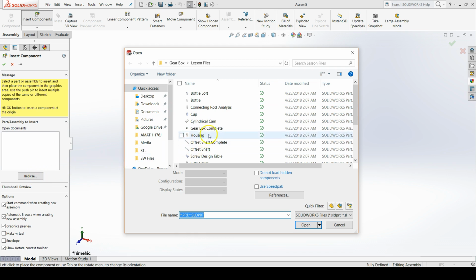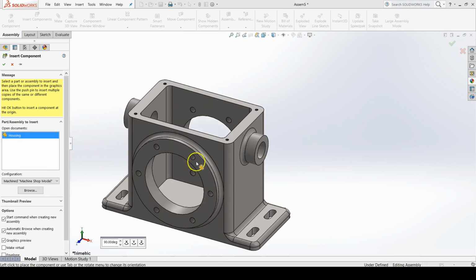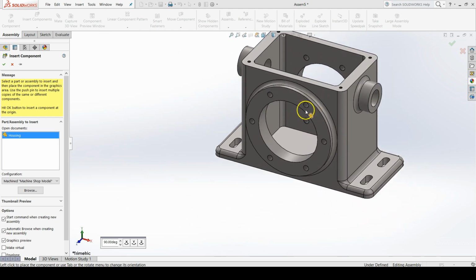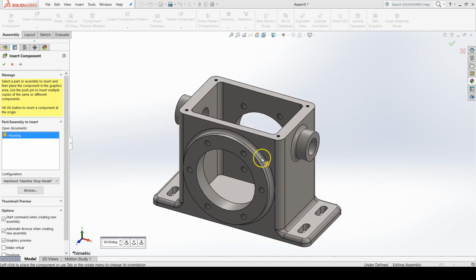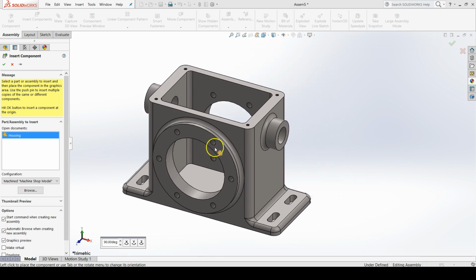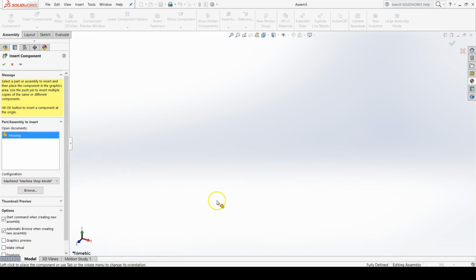I'm going to open up my housing model, and I get a graphics preview that's near my cursor where I'm going to place this housing in the assembly. Now, if you don't see what I'm seeing right now, your problem might be that graphics preview might not be checked. If graphics preview is not checked, you will not be able to see a graphics preview of your component. To check it, go to the Property Manager and then click on Graphics Preview under Options.